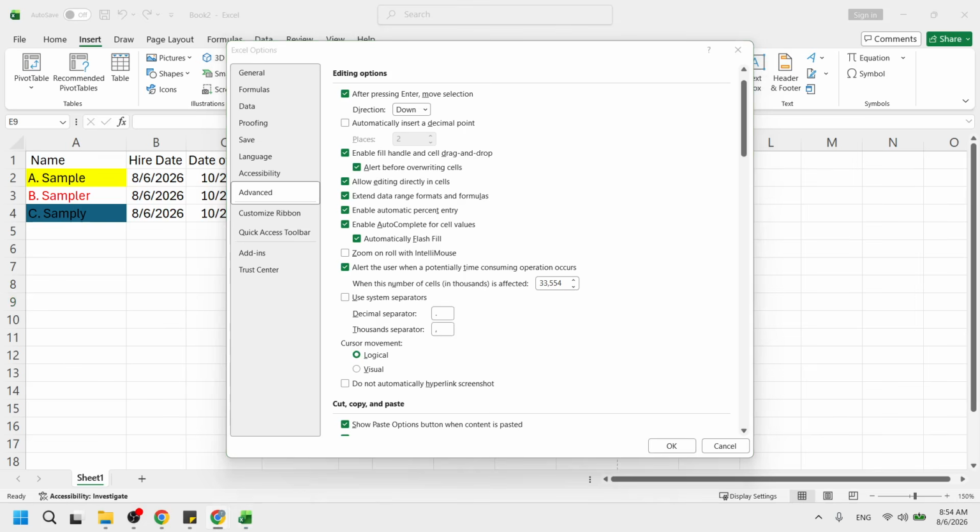You have just customized Excel to use a period for decimals and your chosen thousand separator.